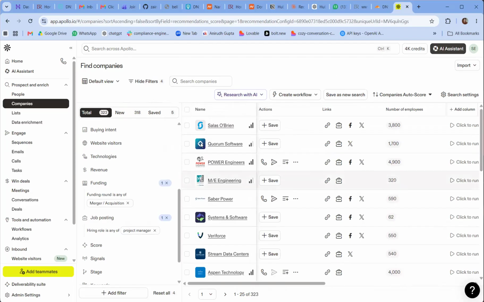And now let's say we want to find people from these companies. First, we have to save them into a list. We will check mark all of these, select all, and then apply. It will save all the records into the list.